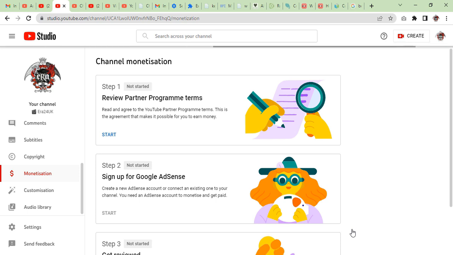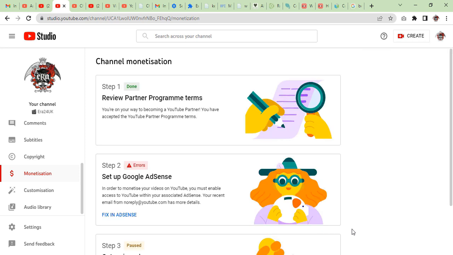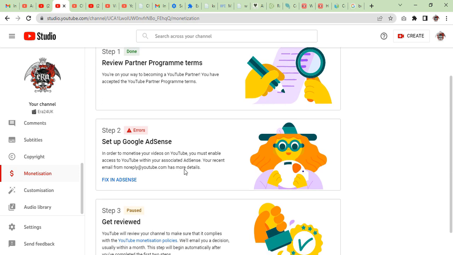As you can see, it is now processing. Now the process is completed, so you can see step 1 is done. We are going to start step 2 now, which is giving a kind of error. Every kind of error is different, so please read carefully.